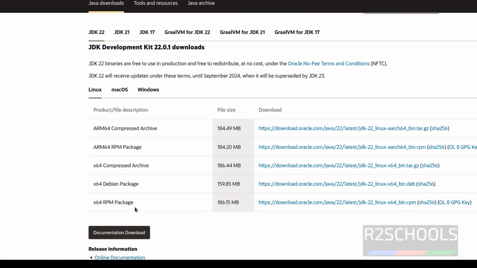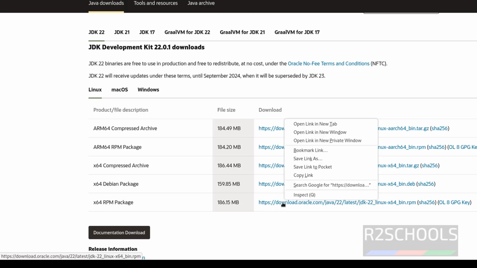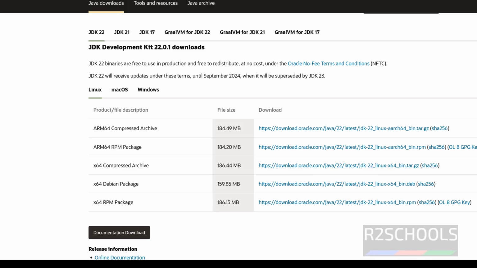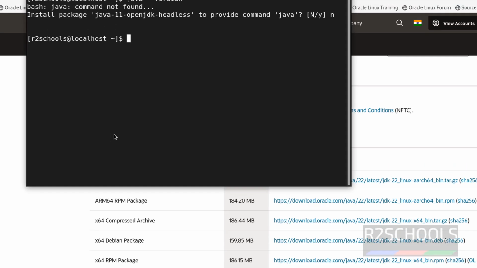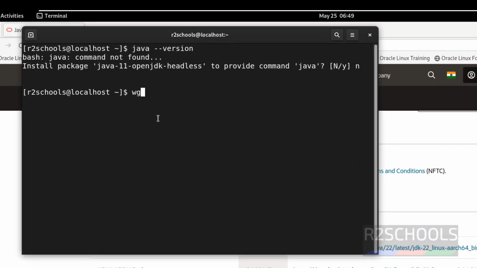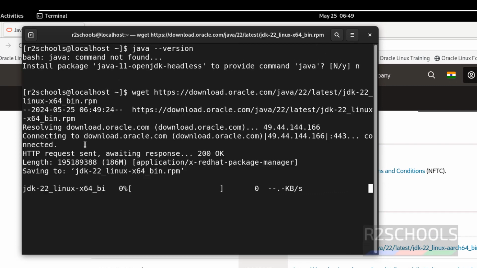Then we have to download the RPM package. Debian package is for Ubuntu, Kali Linux and Debian type operating system. So RPM is for RHEL, Fedora, Oracle Linux, Alma Linux, Rocky Linux, etc. So right click on this one, copy link, then open terminal, wget, paste it, and its size is 186 megabytes. Wait until this RPM package download completes.